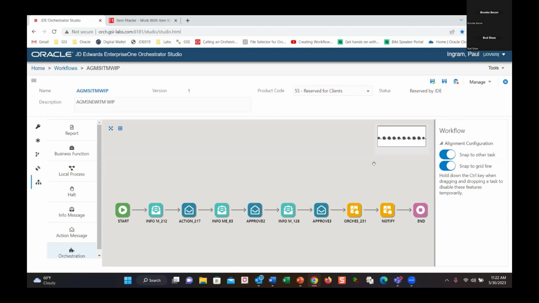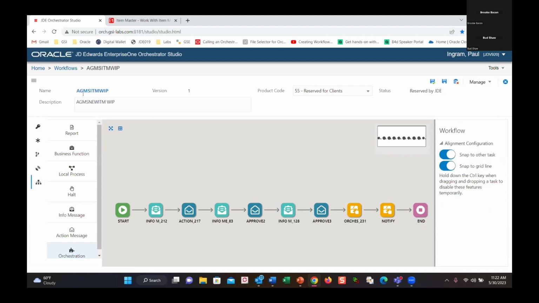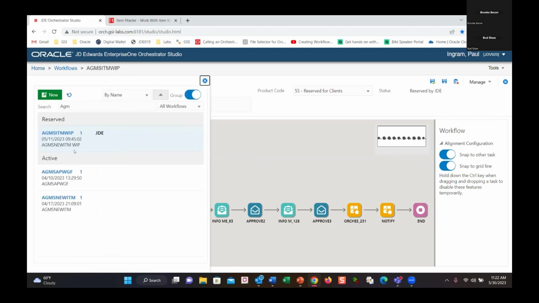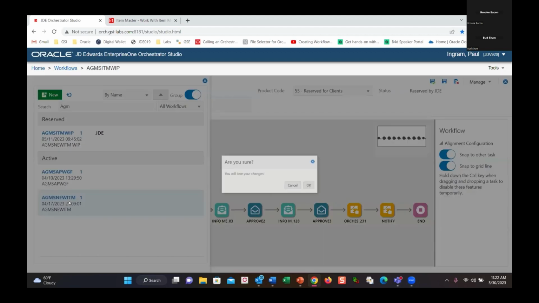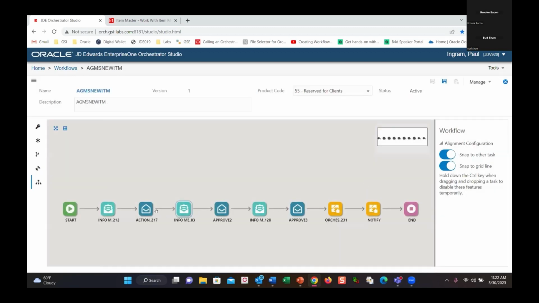So you're working with these workflows. Once you do that, you can validate it. Then you can release your reservation of it and then activate it, which is what you would do. So in my live example, the one I've already got, you can see this is an active workflow, right? And it's all complete in its scenario in here. So even when you look at these, I should go back to show you that one real quickly.